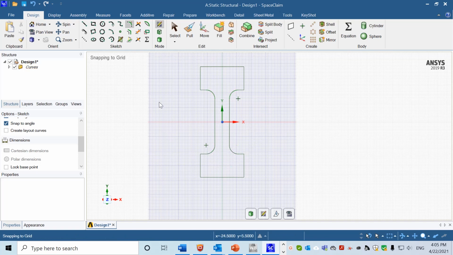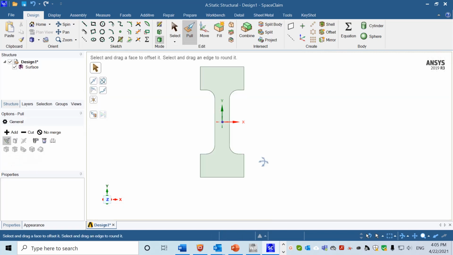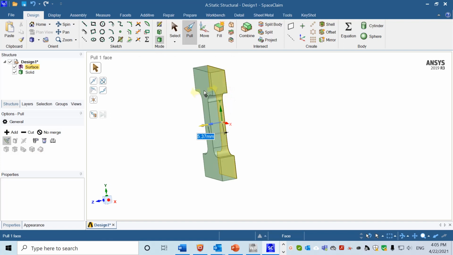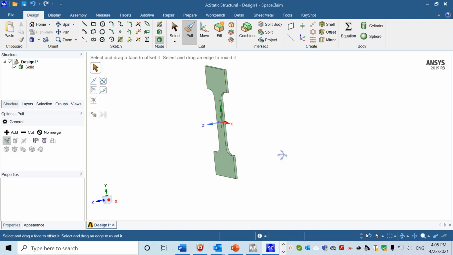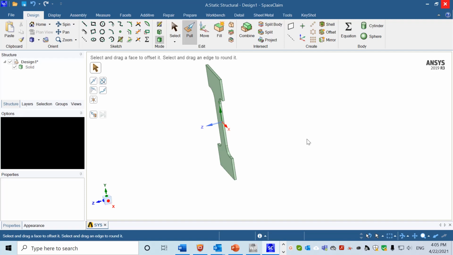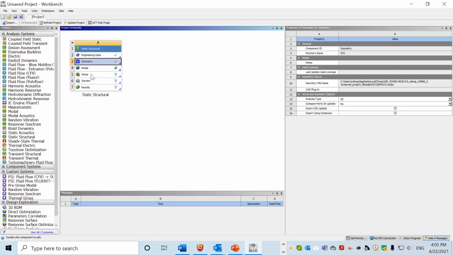Okay, now this is the finished 2D geometry, and then I will use pull. The thickness is 0.75. Okay. Now we have this geometry. Everything looks good, and then we'll exit from SpaceClaim, and then we'll go to the next step.